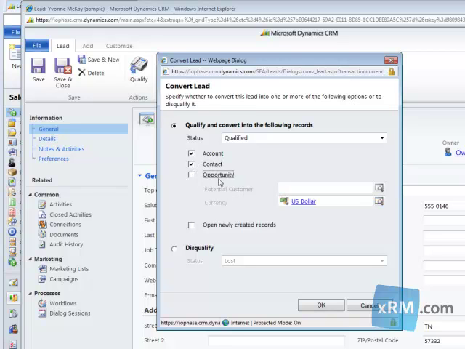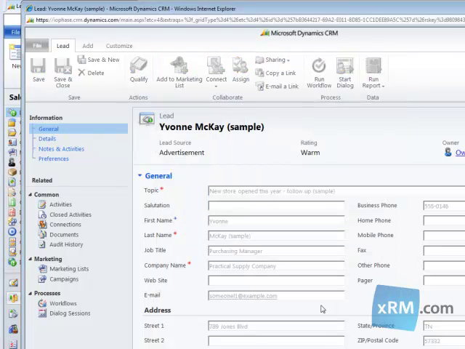Of course, as you can see, you don't even have to convert to opportunity either. You can convert to just one or all three. We're going to convert all three. You'll notice, of course, if you click account and contact, this is grayed out because you're saying, I need to create a new account, a new contact for this qualified lead, right? And I think just for the purposes of this video, we will go ahead and open up these newly created records, and we'll click OK.